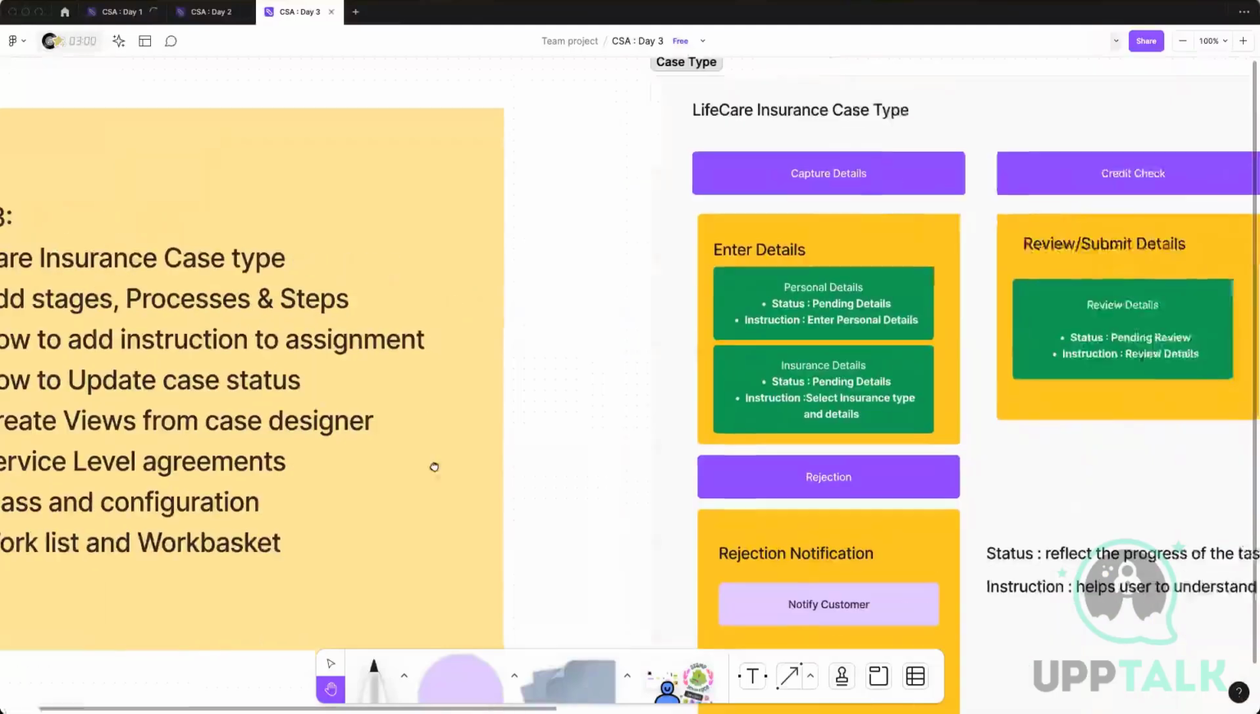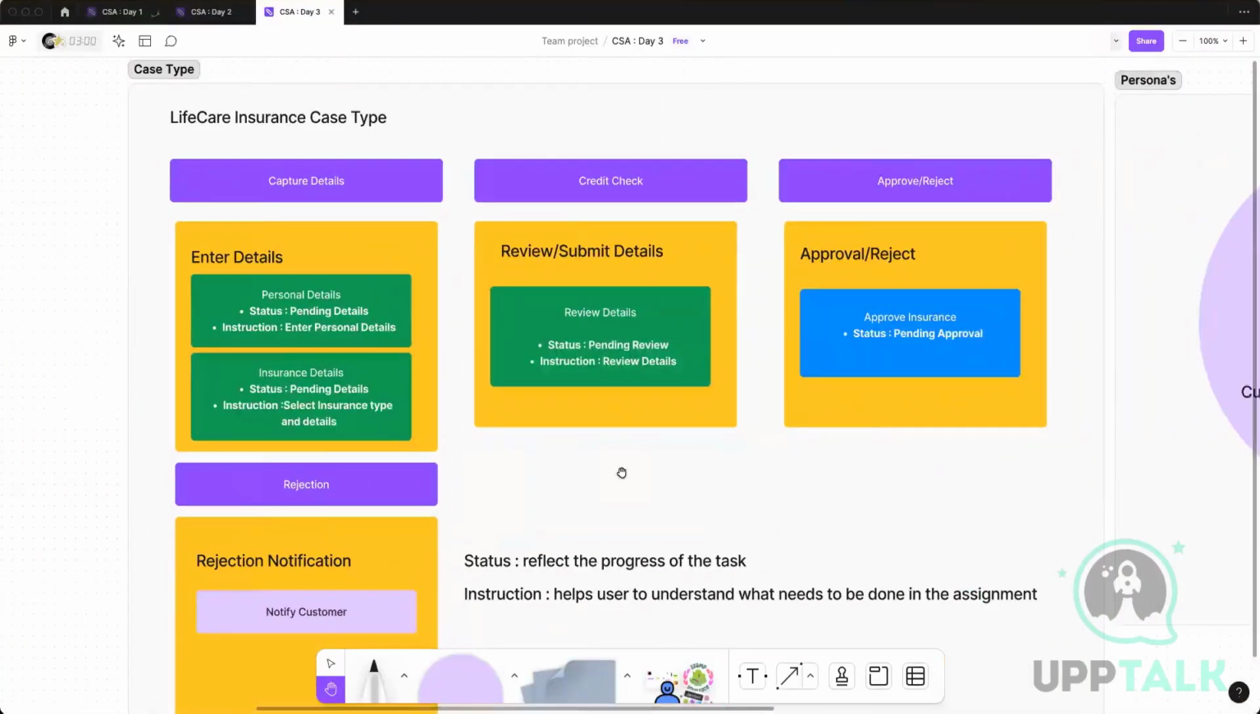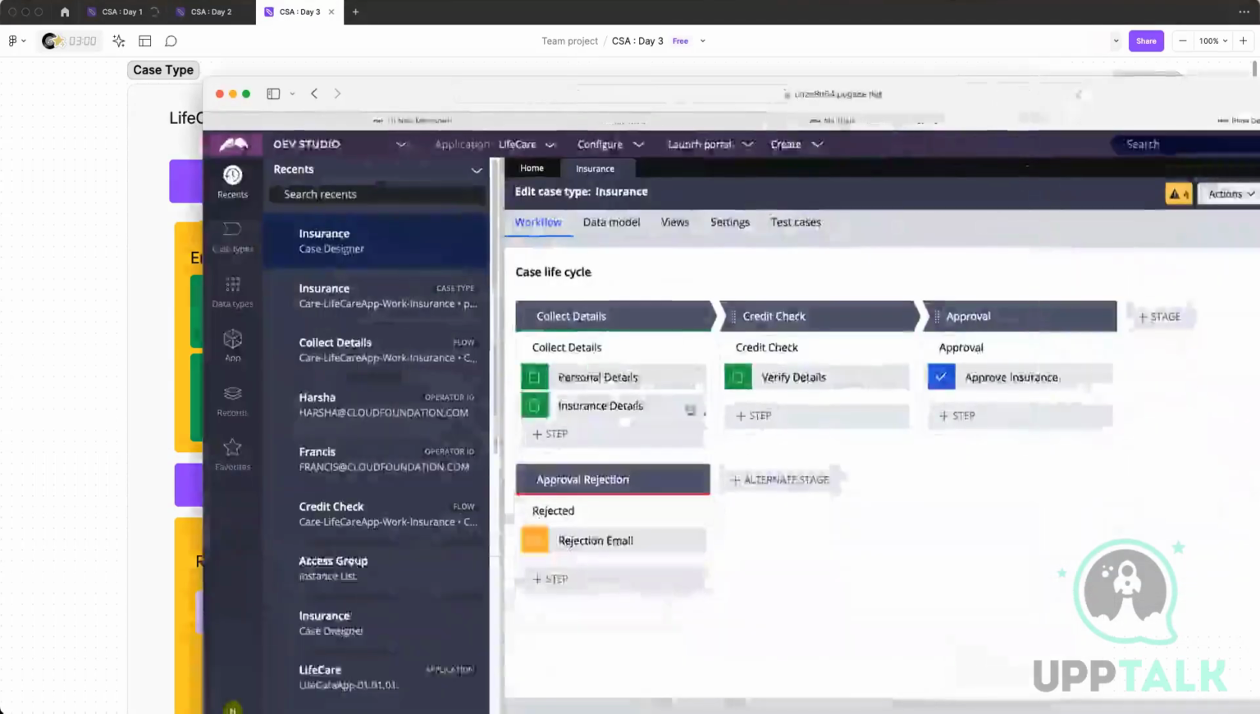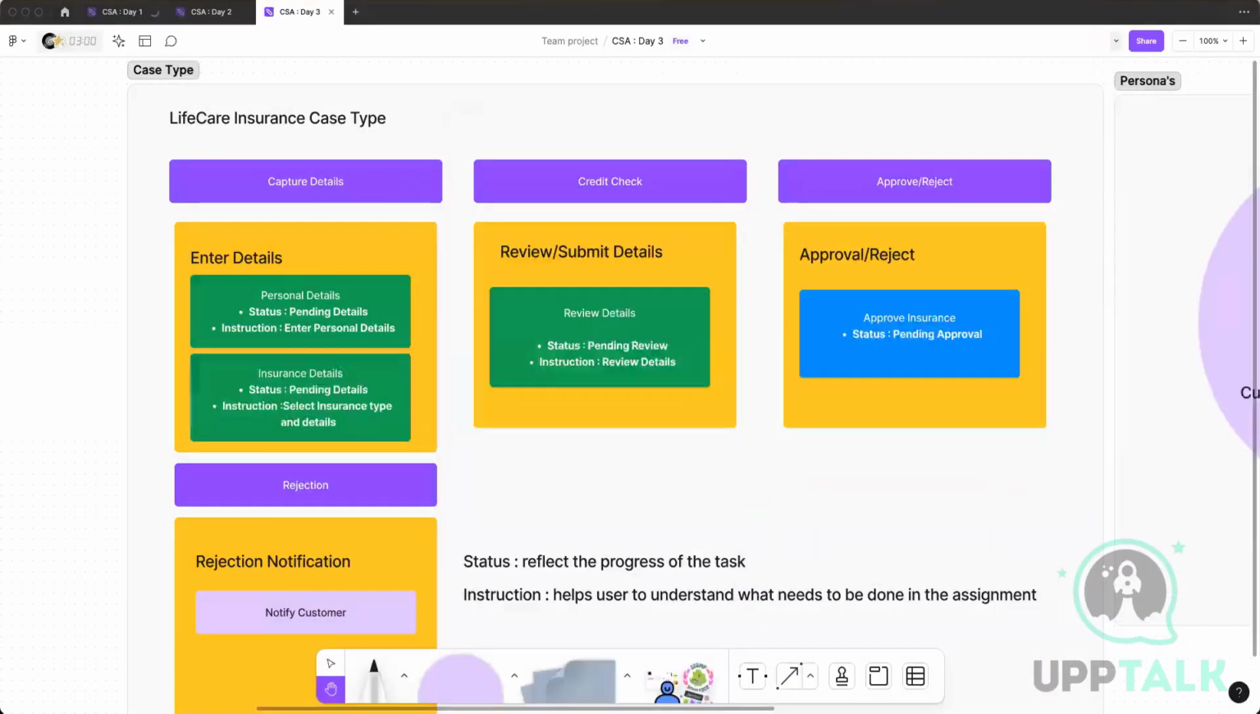Cool. So before we start, any questions from the previous session? No, no questions. Okay. Did you get a chance to see, after that case life cycle, have you created anything? You created any case type? Honestly, I did not. Oh, okay. No problem. Okay. So we can start with this case life cycle then.